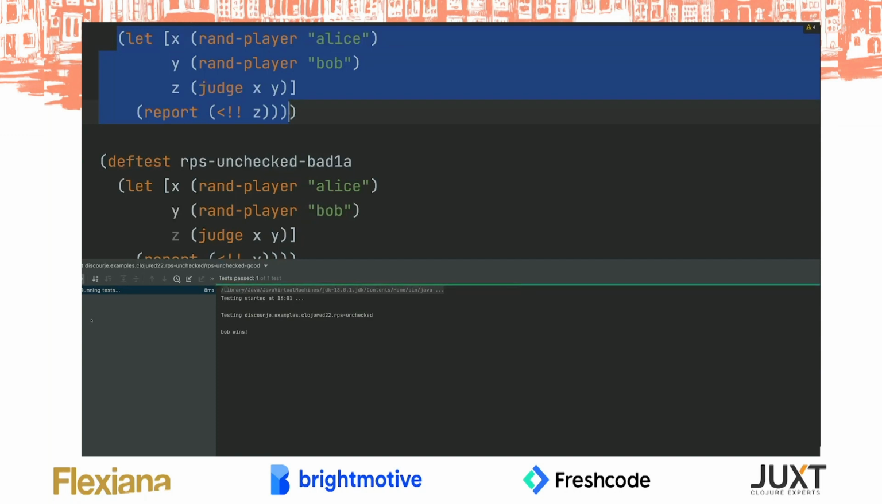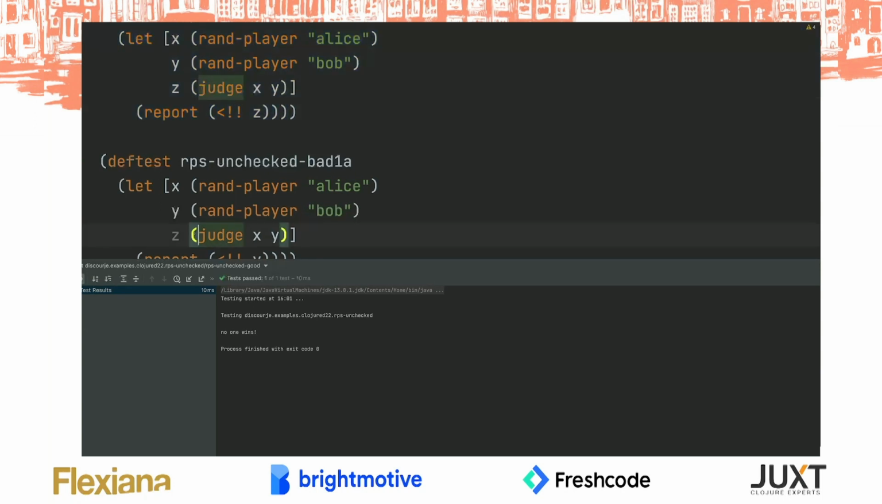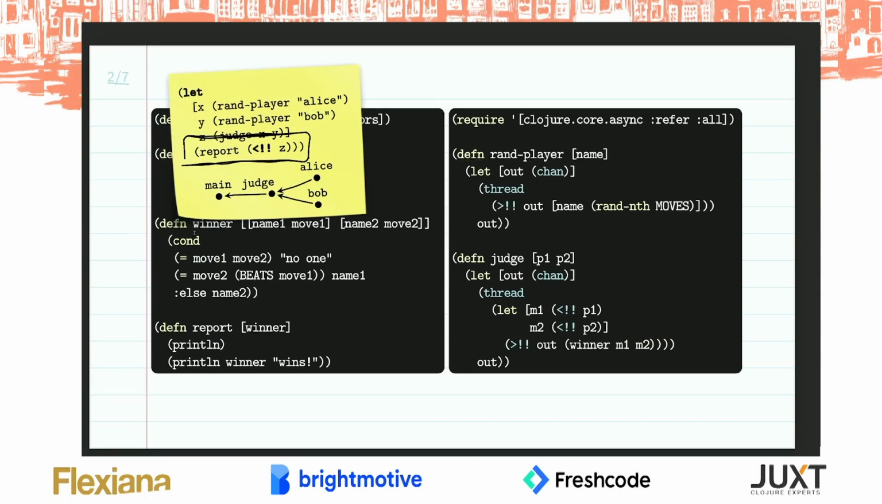So, hopefully something. Ah, Bob wins. Okay, perfect. Can we do it again? See if someone else wins. No one wins. Okay, so this really seems to work. Very good. Okay, so this was sort of the core async crash course.